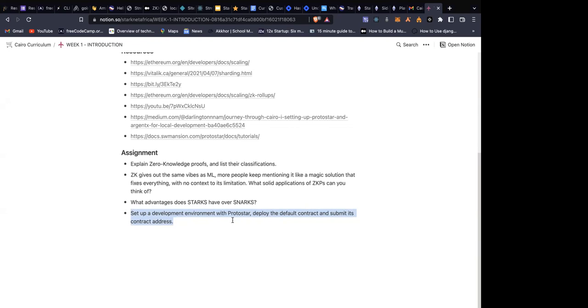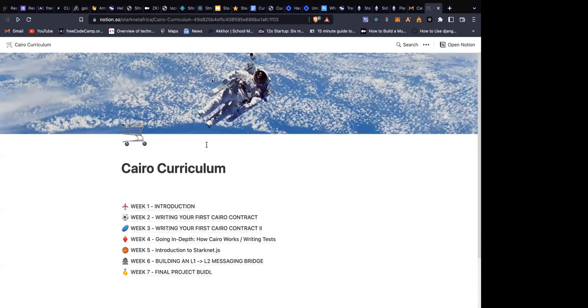It's a default value, so you can just use it, and once you use it, it's been deployed to the AlphaGoeli stack and testnet. So yeah, that's what the assignment is all about. Any questions?